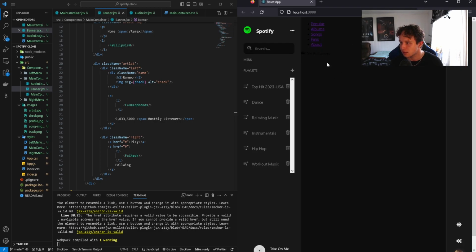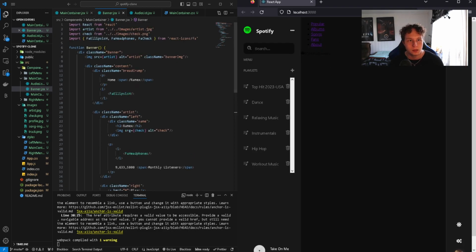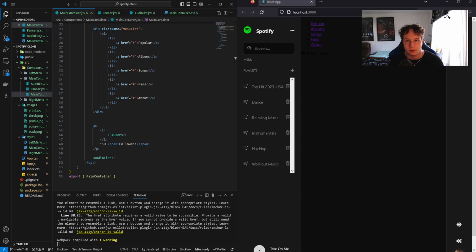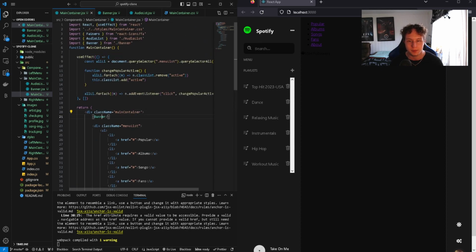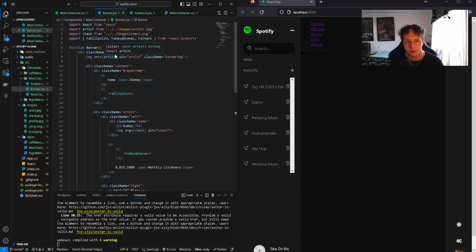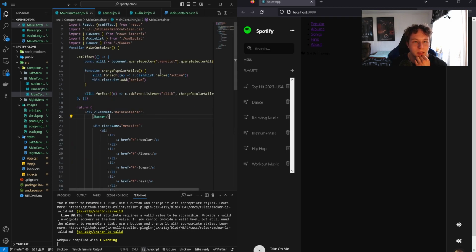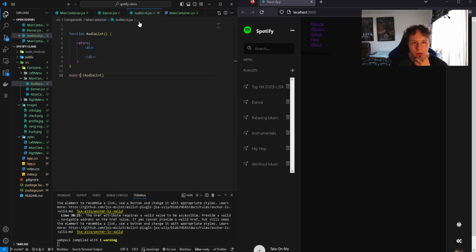Gonna see if this is gonna reload. Okay, nice. So that's banner. Let's go to audio list then and style it. There's quite a lot in here as well. Okay, so banners up here. Very nice. It's probably not showing because we haven't really styled it yet. That's totally fine. Okay, so let's go to audio lists.